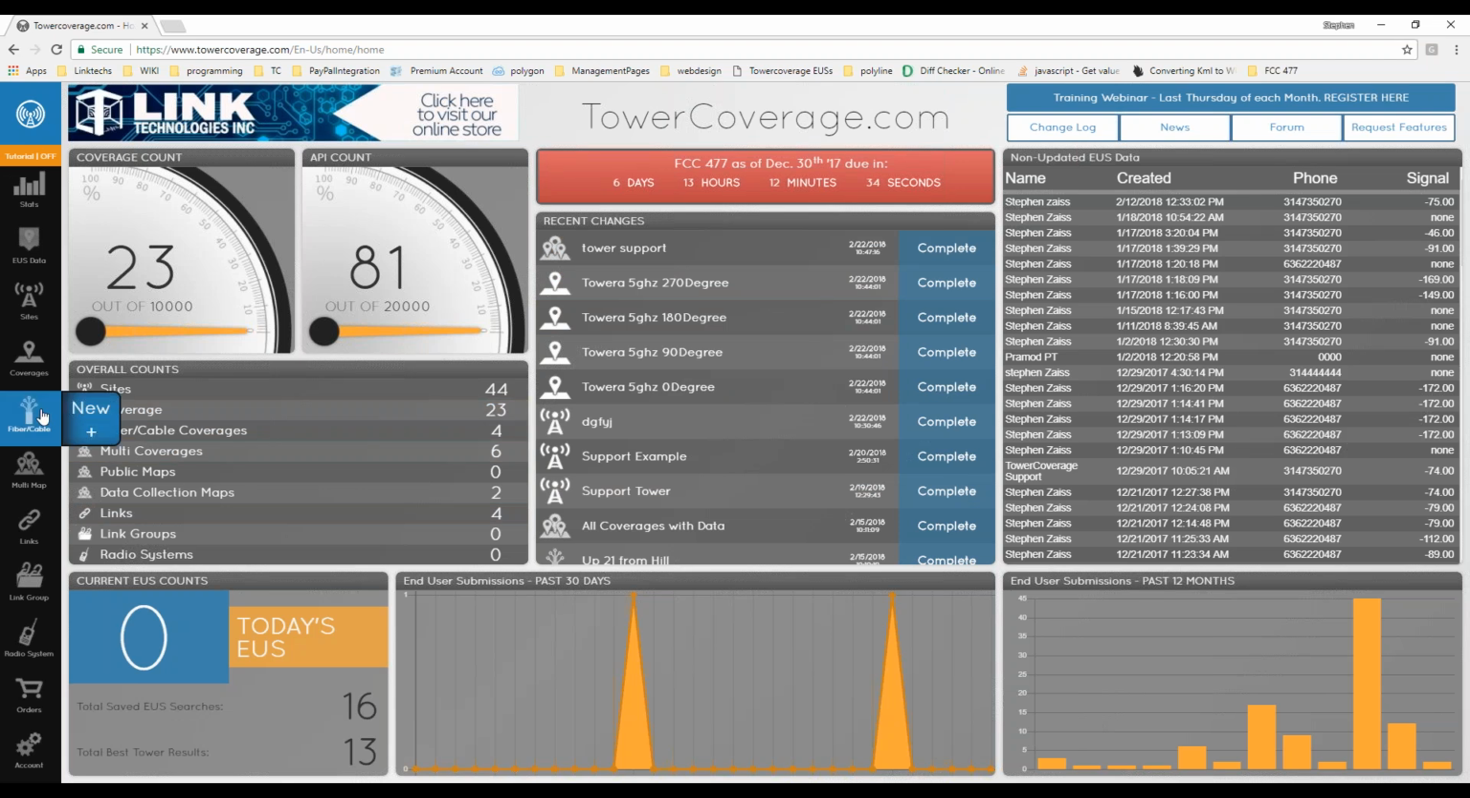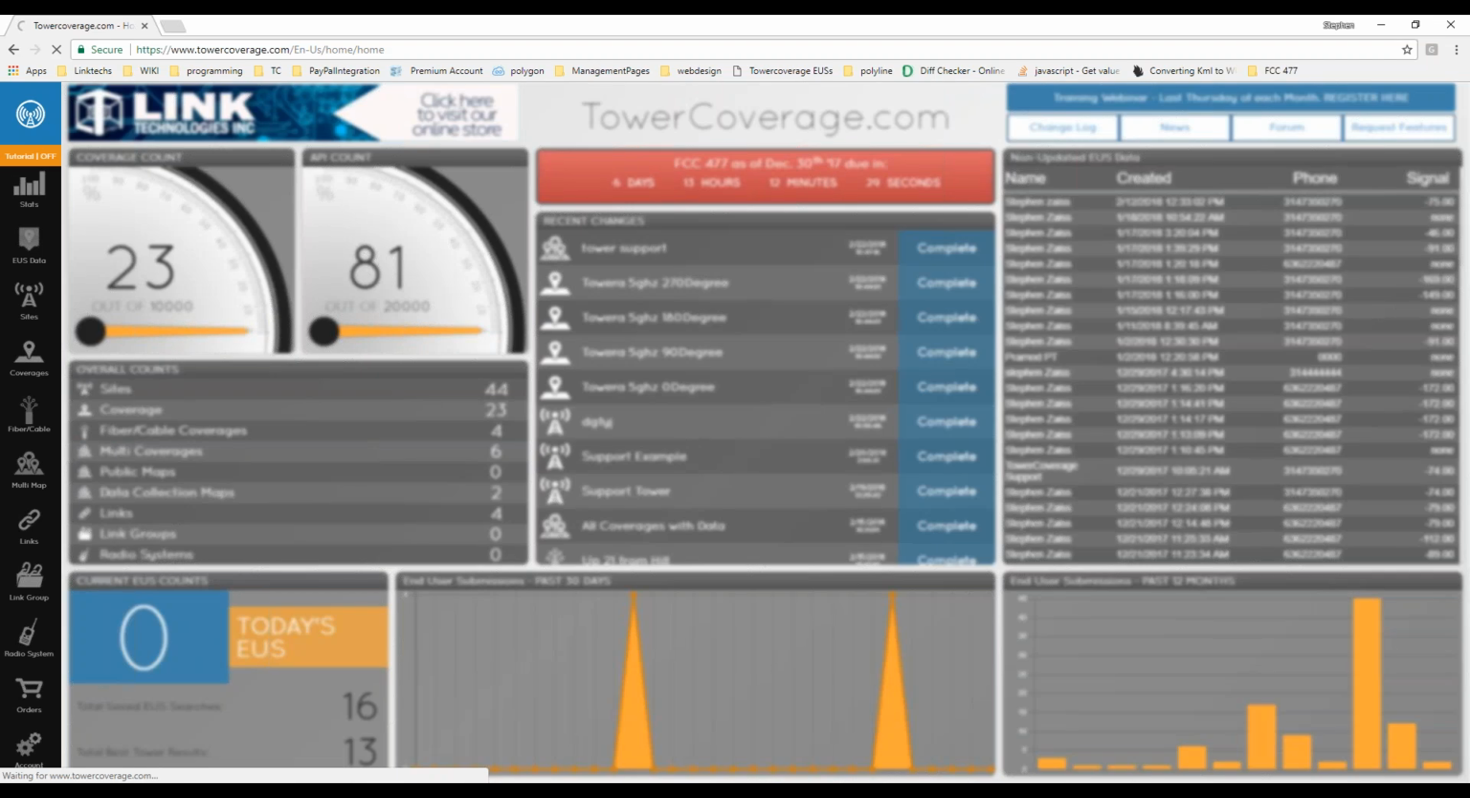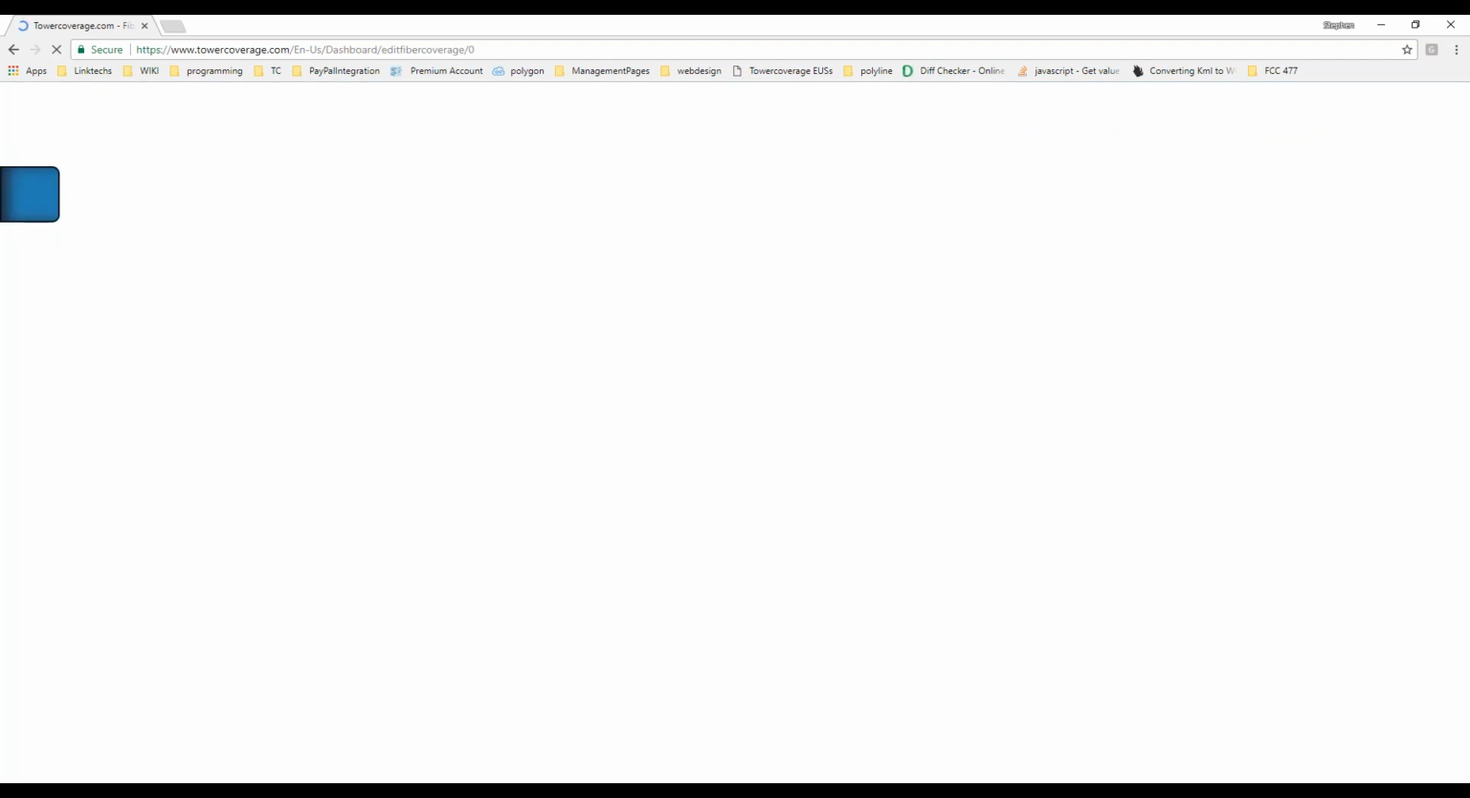Before we get into the multi-map, we'll cover the fiber coverages. To create a fiber coverage is very simple. These can also be used in your path analysis.